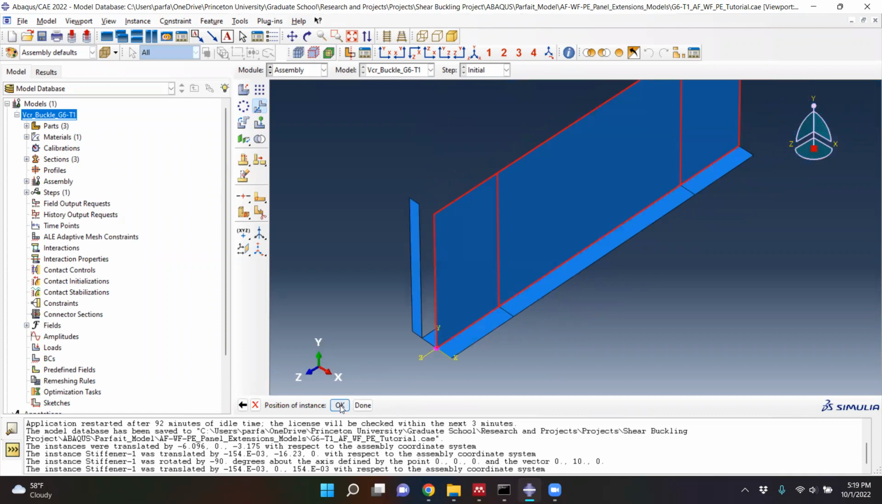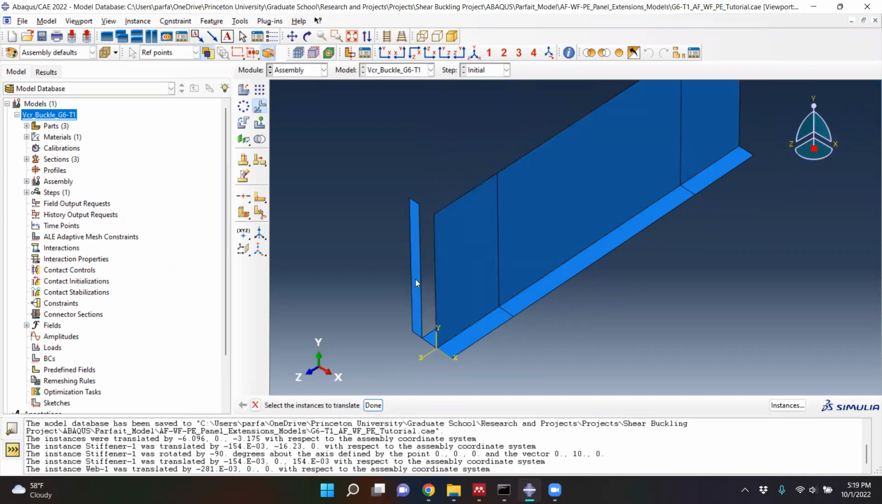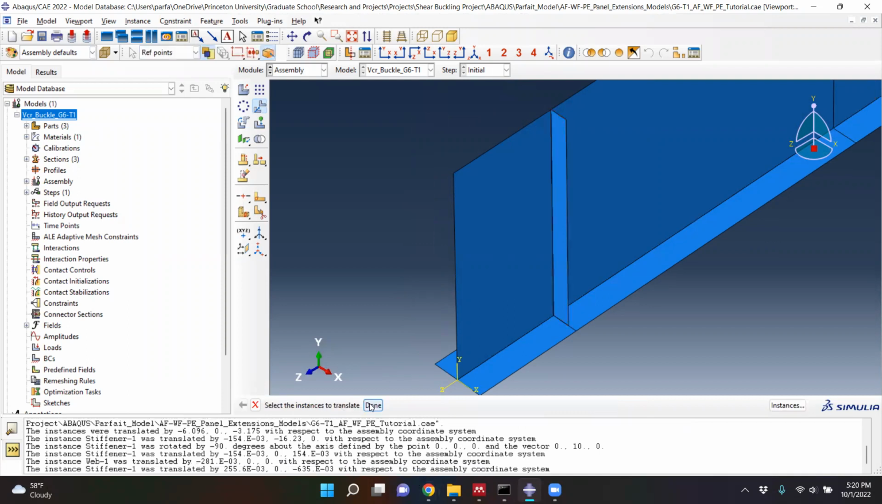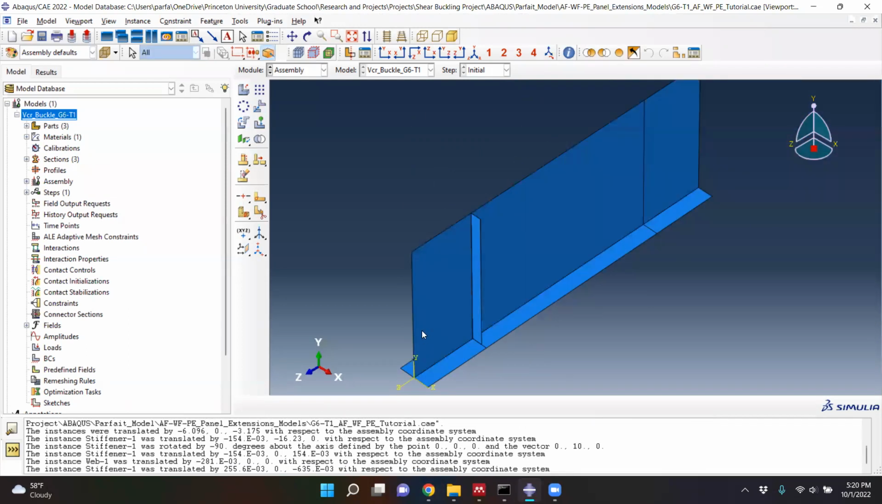And then the last thing that I need to do is take my stiffener, select my stiffener, done. And then I'm going to select the center point of the stiffener here. So this point, click on the point, and then I'm going to select the point of my web here, there, and then click OK. And then I am done. And so now I have one web, one flange, and one stiffener, but I need 2 flanges and 4 stiffeners. So how do we do that?